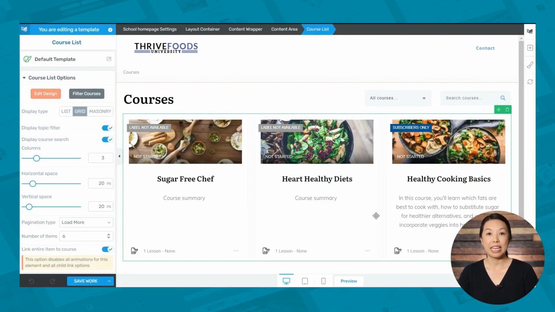And what about editing the design for this course list? So you have options for the overall layout type. So you can choose a list, grid, or masonry. You can choose to display the topic filter or not. You can choose to display the search field or not. And you have several spacing and pagination options.